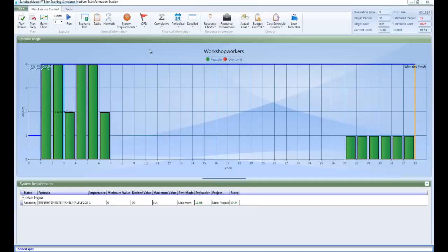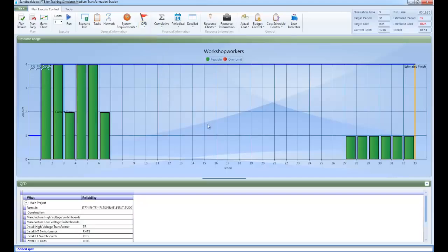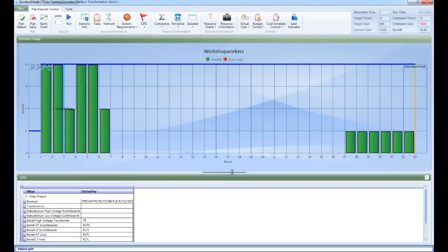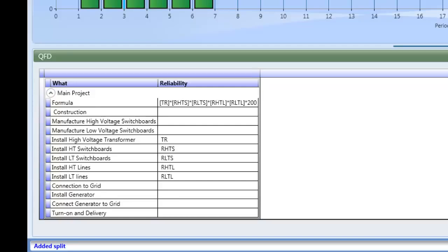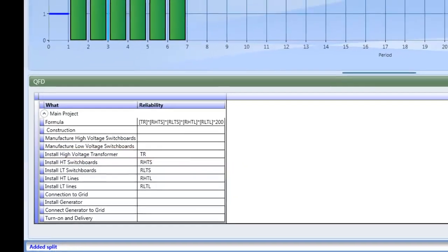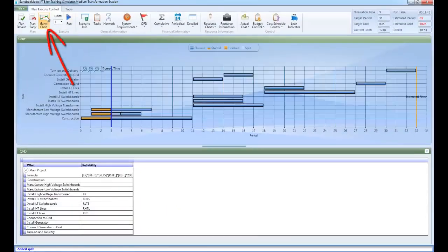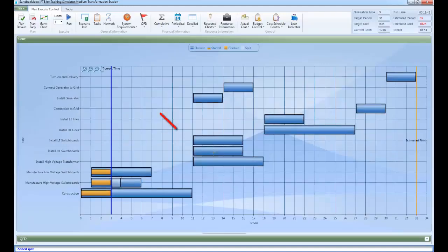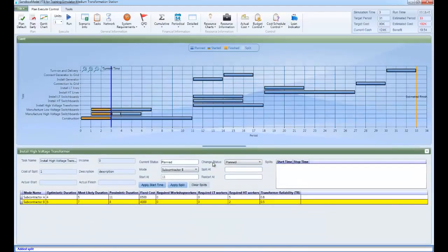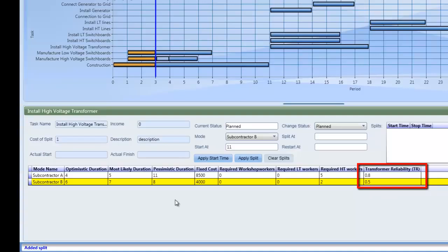To see which task affects each quality parameter, click the QFD button in the General Information menu in the Plan, Execute, Control menu tab. For example, you will see that the Transformer Reliability, or TR, quality parameter's value is determined by the mode selected for the Install High Voltage Transformer task. Now click on this task in the Gantt view and you will see that in the currently selected mode, Subcontractor B, the TR quality parameter receives a value of 0.5.